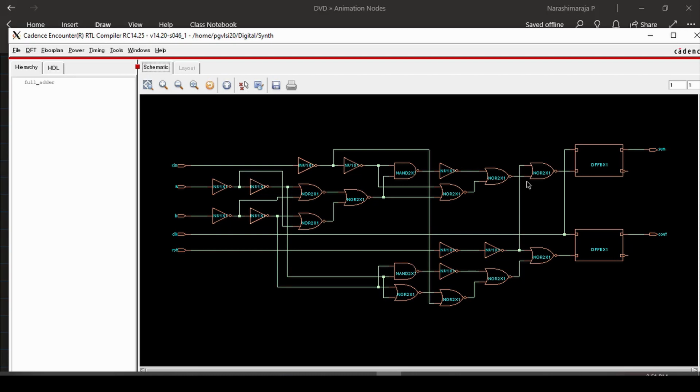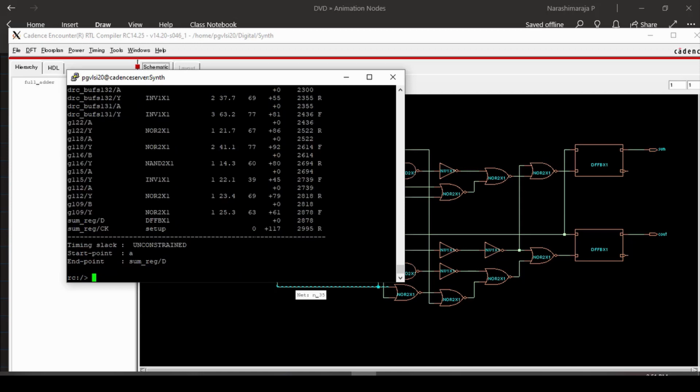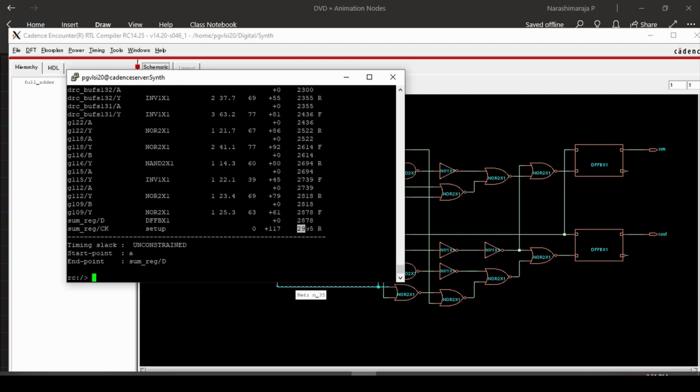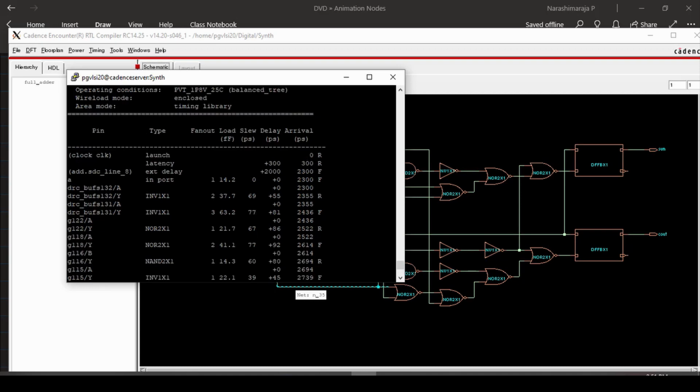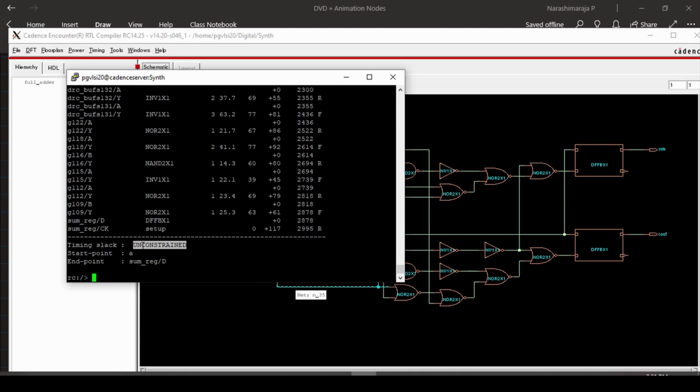Let us see what happens when I give this report_timing, and you would find that there is a huge time slack. I think the arrival time is here. Timing slack is unconstrained. I will just check for this. You actually have to have some numbers here.